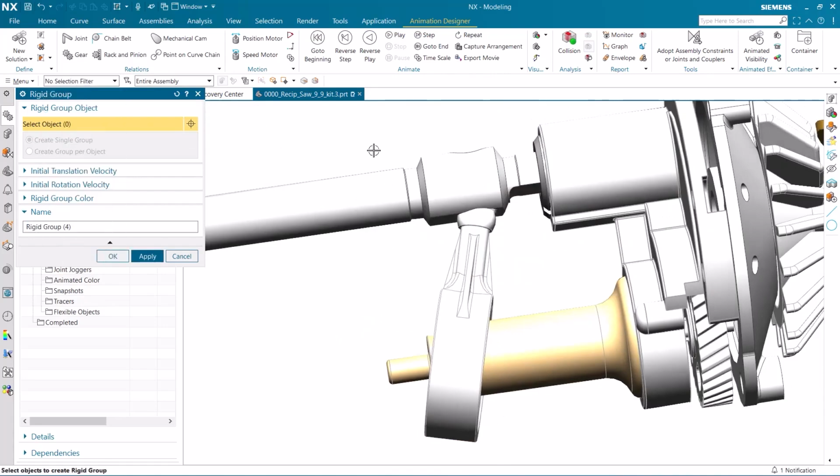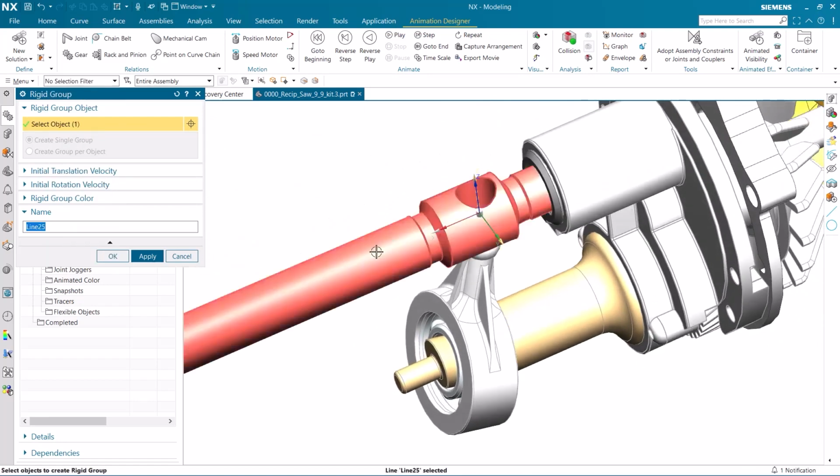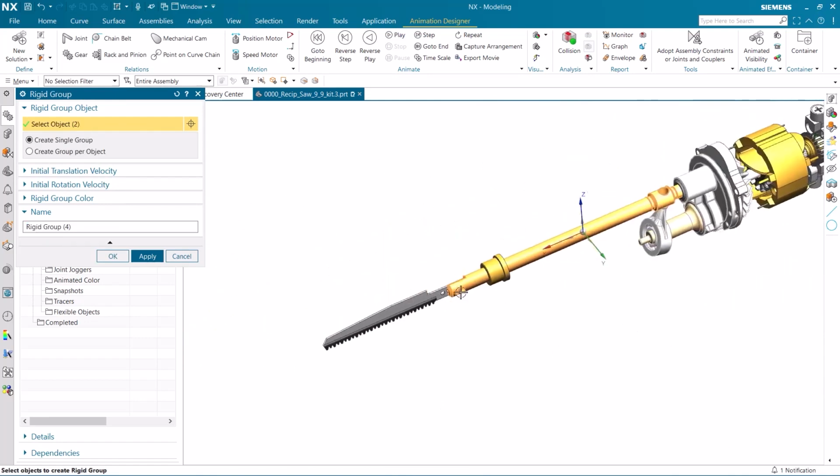It's not just components that can be added to a rigid group. For instance, we can add this sketch line to our rigid group, as well as including the saw blade and shaft components.